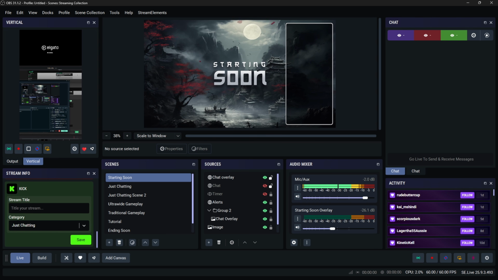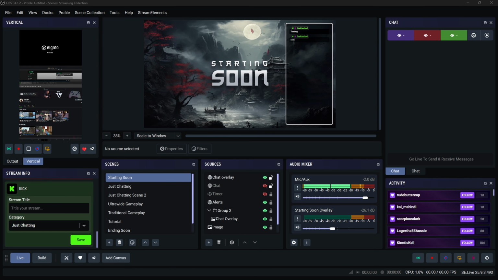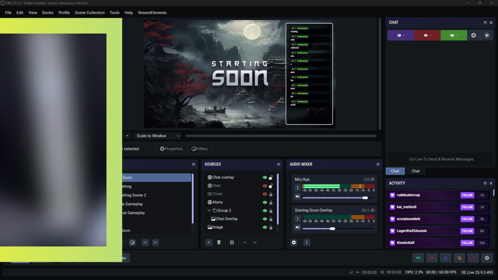And now if I were to come over to my Kick, and if I were to just start typing inside of my chat, you should now officially be seeing your chat appear on your screen. And so there you have it. That is how you're able to set up a chat overlay for your Kick live streams utilizing BotRigs.